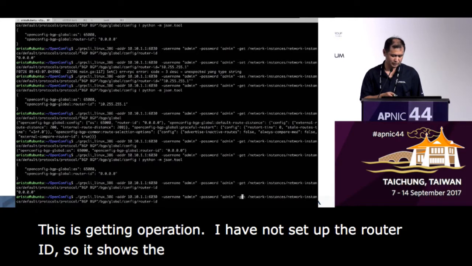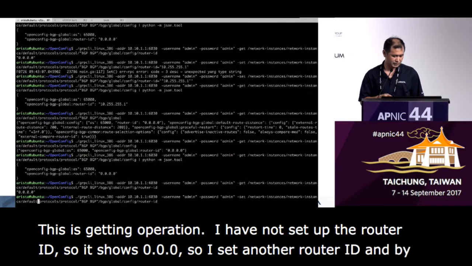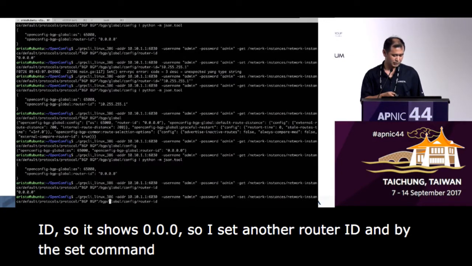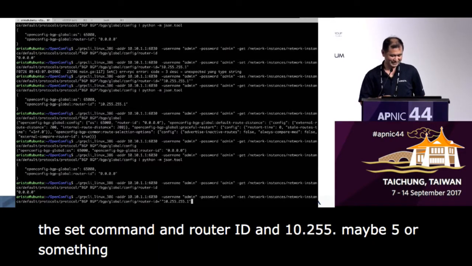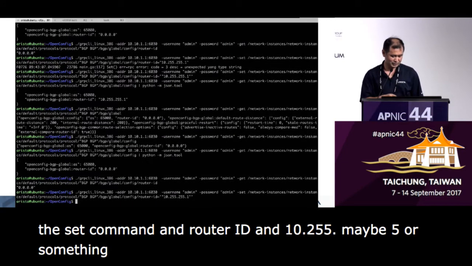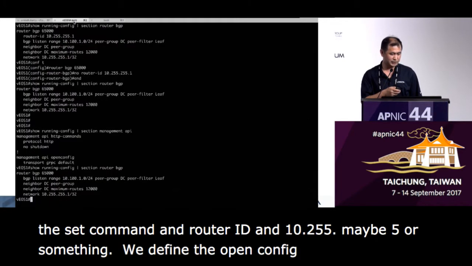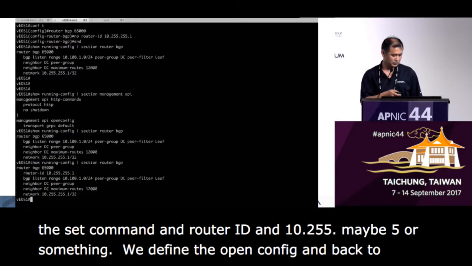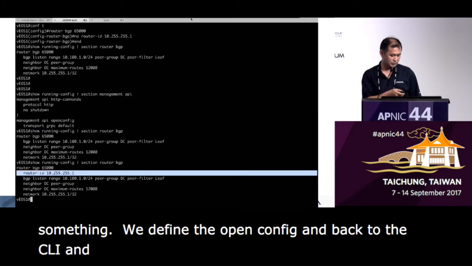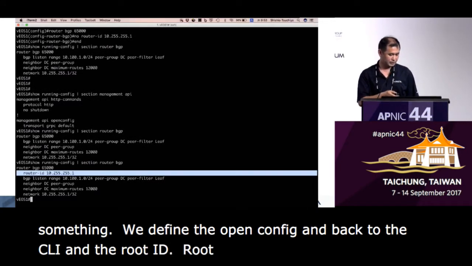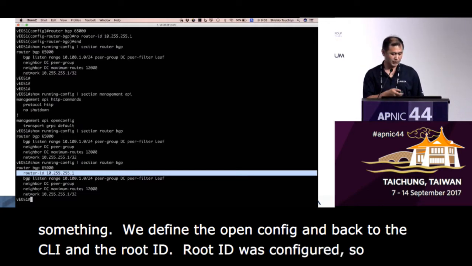So I'll set up another router ID by the set command, 10.255.5.1 or something. Okay. The set is done. So we defined it through OpenConfig, and going back to the CLI and showing the router ID, the router ID was configured. So this is a demonstration of our OpenConfig configuration model.